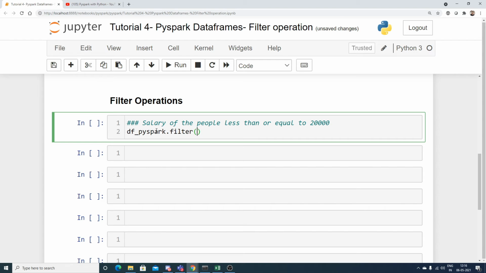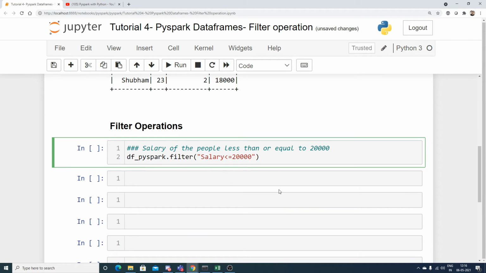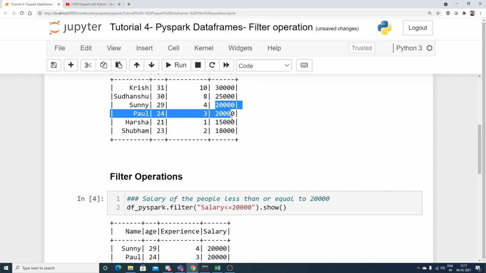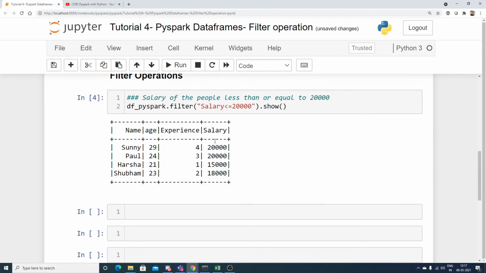So you have dot filter, and here you just have to specify the condition that you want. Suppose I'll write salary is less than or equal to 20,000. Remember, this salary should be the same name as the column over here, right? And when I write dot show, you will be able to see these specific records: less than or equal to 20,000 is these four people, Sunny, Paul, Harshan, Shubham. Here you'll be able to see all these things along with the experience, right?